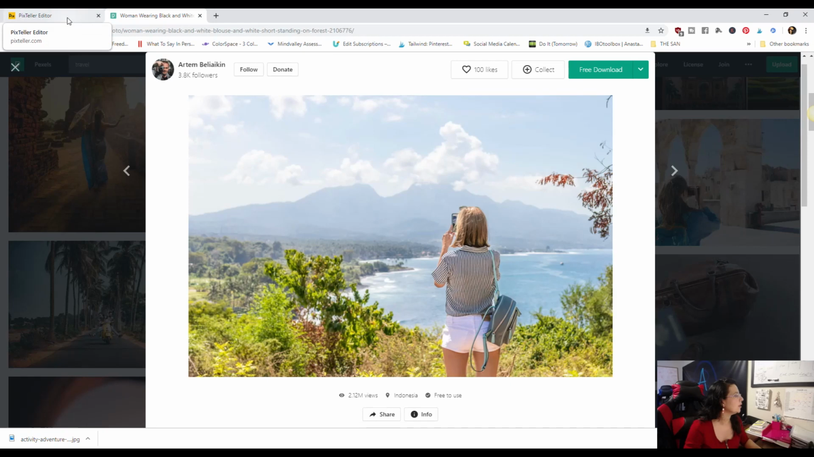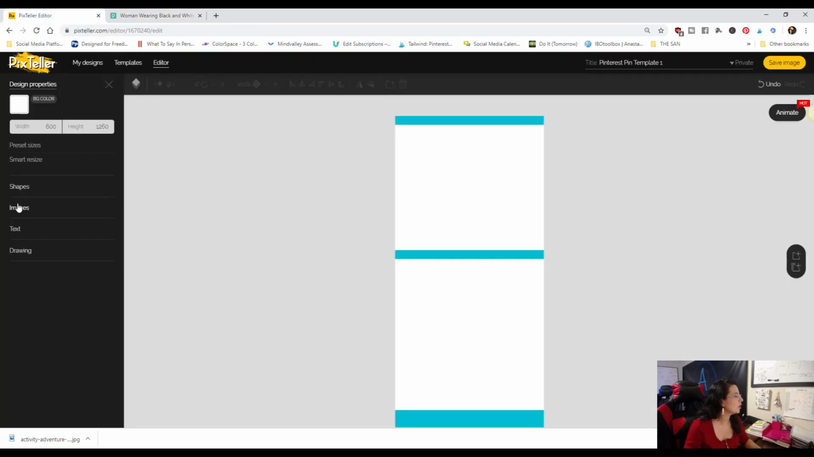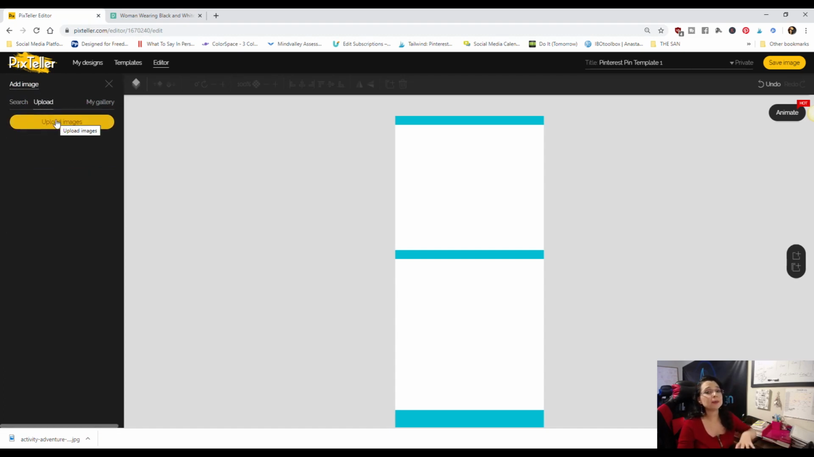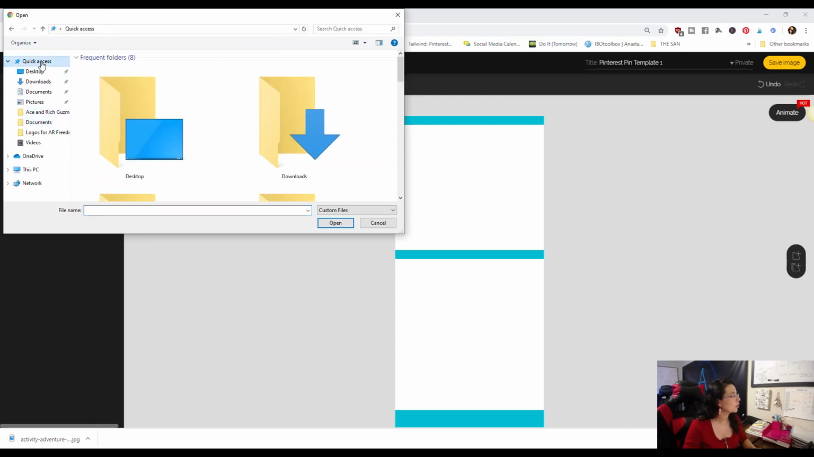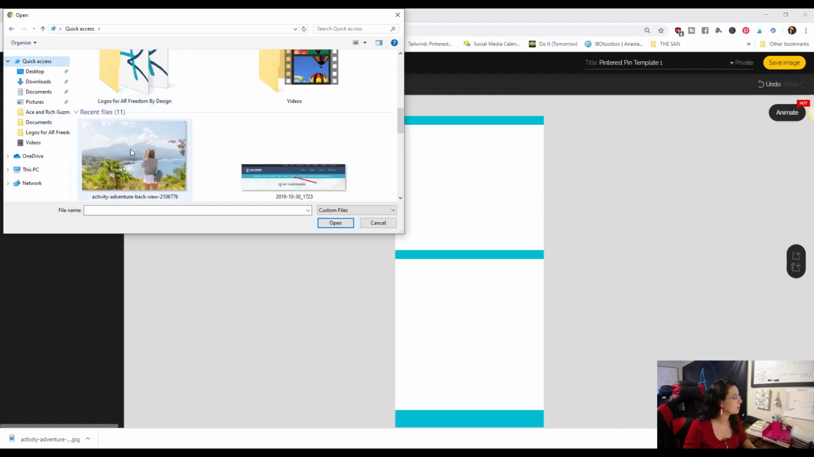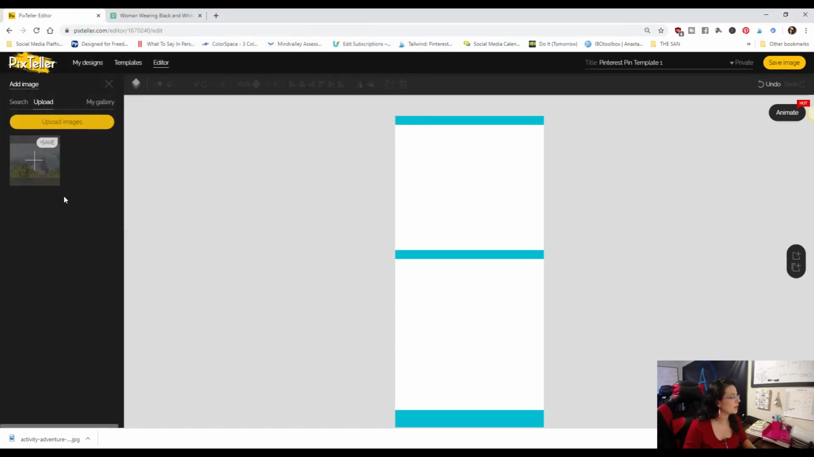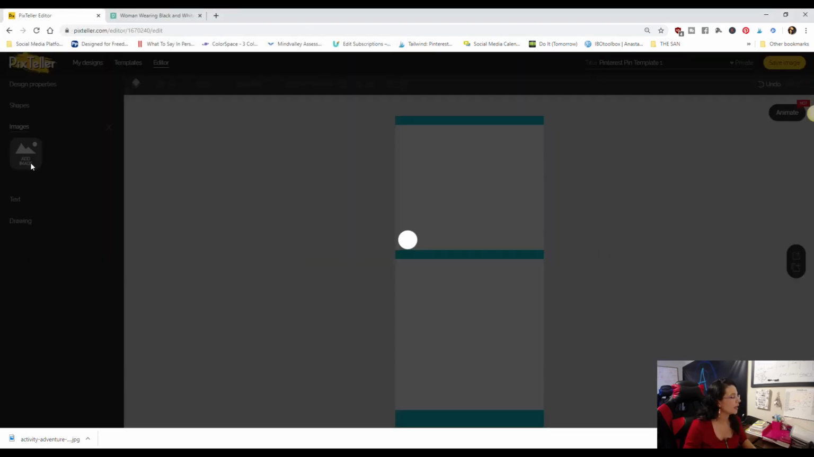Now we're going to go back over here to PixTeller, and we're going to go to images, click on add image, and click on the tab that says upload, because we need to grab the image from our desktop. That's where we downloaded it. So click upload images, go to quick access. This is how I get my images faster. And we're going to select the image from my desktop. There it is right there. And I'm going to select it.